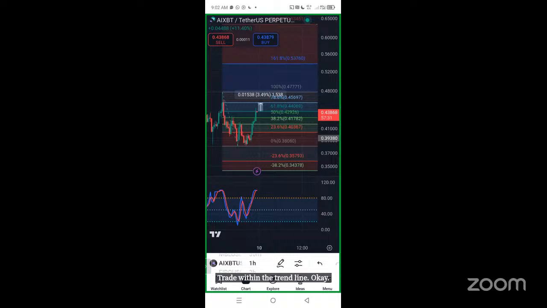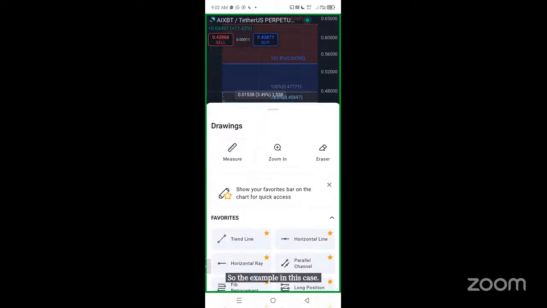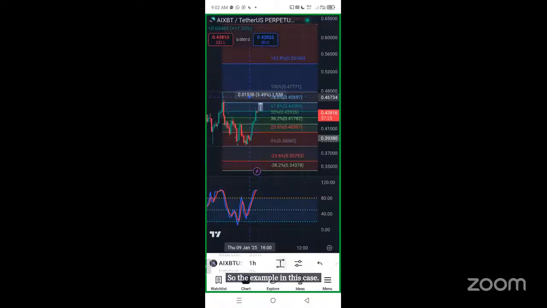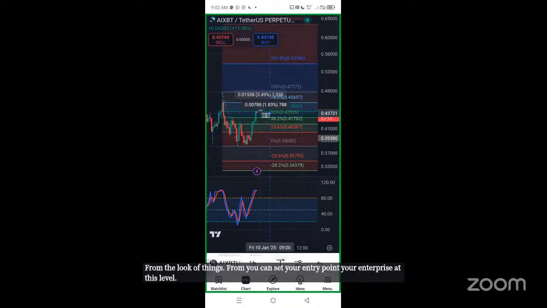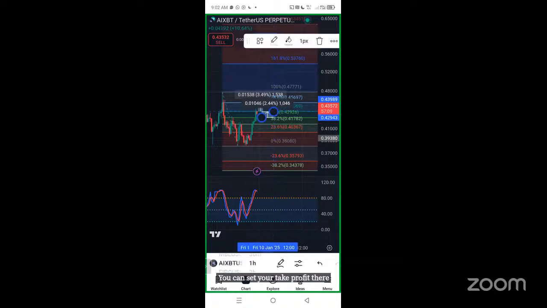Trade within the trend line. So, for example, in this case, if you were a smart trader, from the look of things, you can set your entry point, your entry price at this level. This is a 50%. You can set your take profit there and trade within this.